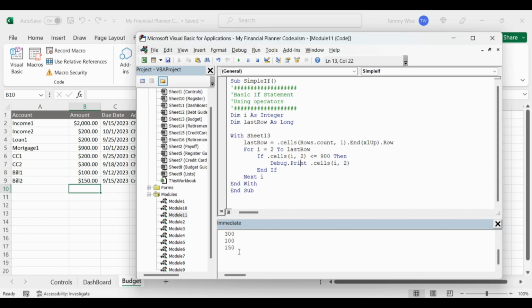And now you'll see the results also include 900. Using if statements with multiple criteria brings you to the next level of what you can do with these. Let's say we want to know what budget items are greater than $100 but less than $900. We use our same code as we did before, but we add an extra operator.